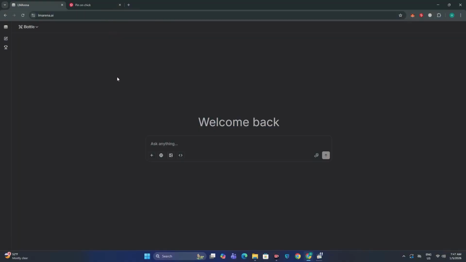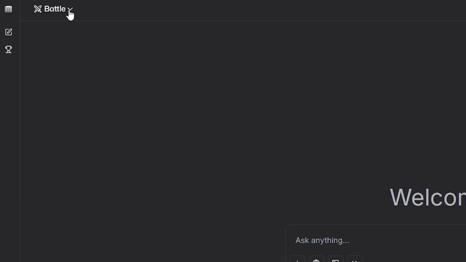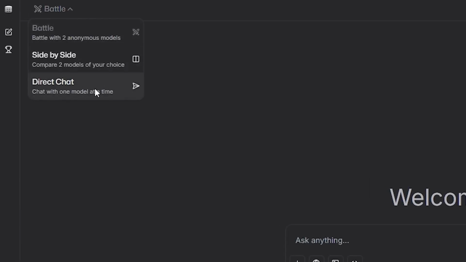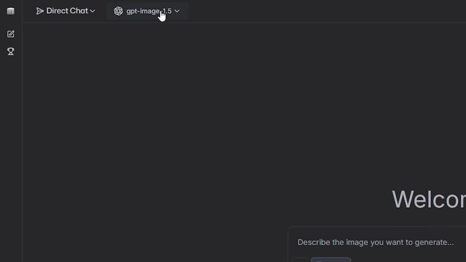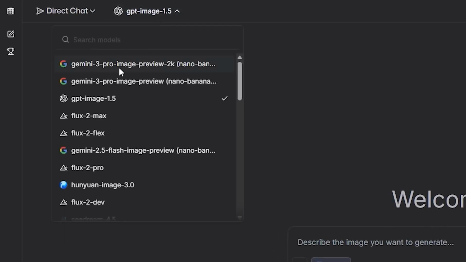Now simply head back to LM Arena, and from here go to the model section, select direct chat, and make sure to click on the image model. And again, you can see in the drop down we have Gemini 3 Pro, which is Nano Banana Pro. Well, we also have other models, but we are only using Nano Banana Pro.